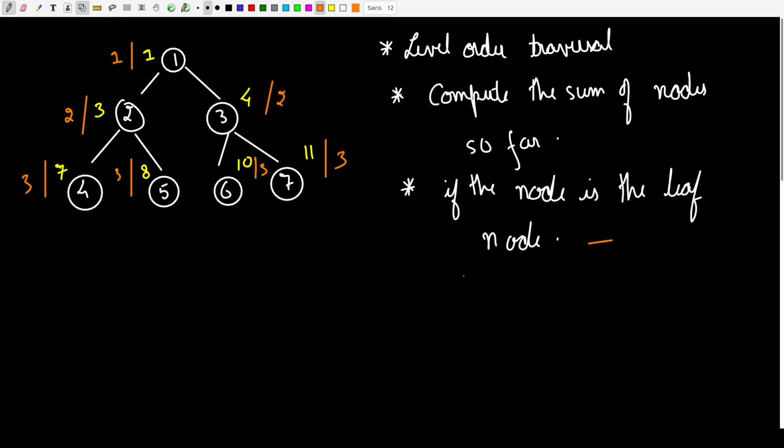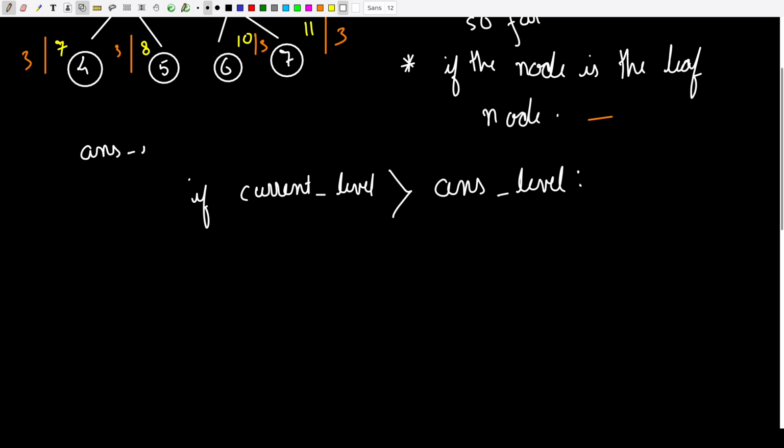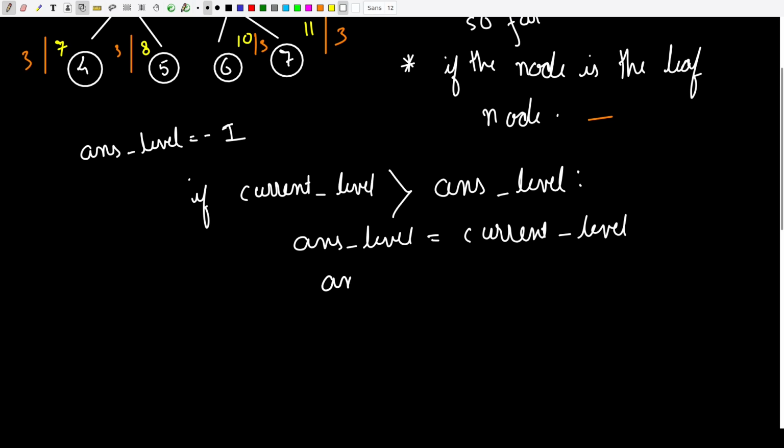With this much of information, now let us say we are at some node which is a leaf node. Once we are at a leaf node, we are just simply going to check two conditions. First, if the current level is greater than the answer level, and let us say the answer level we will set to some negative value, -1. If so, then we update our answer level: answer level becomes our current level, and the answer, which is what we need to return, is updated with the current sum which we have.